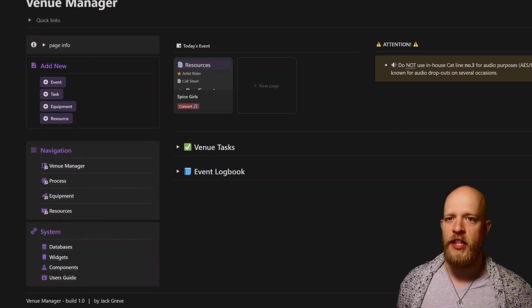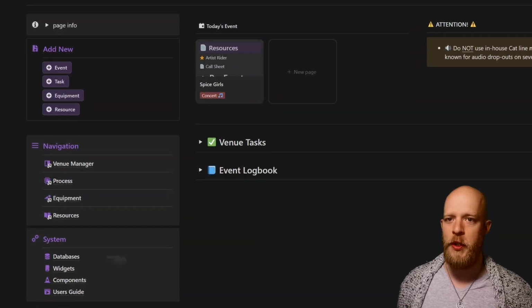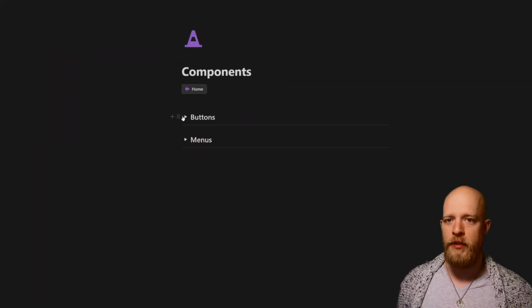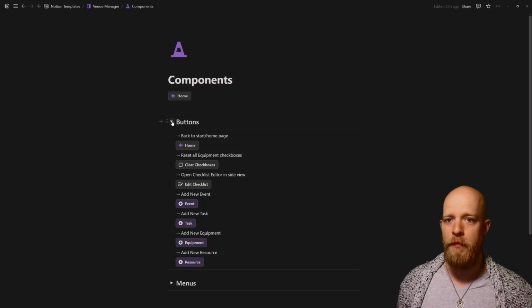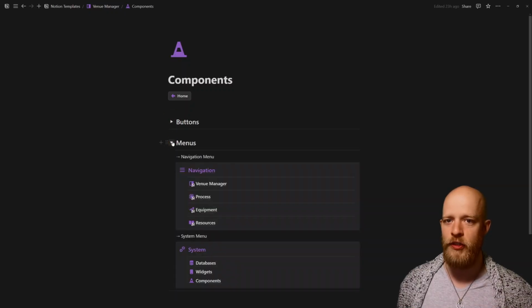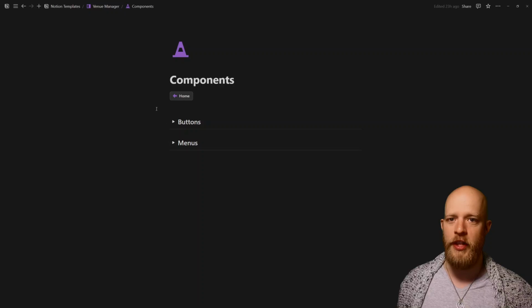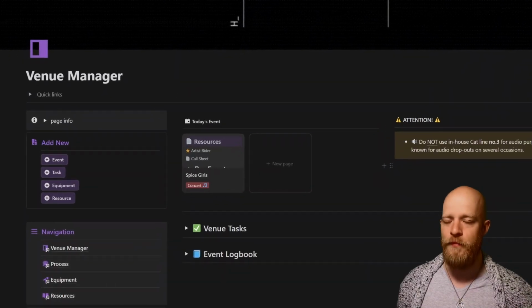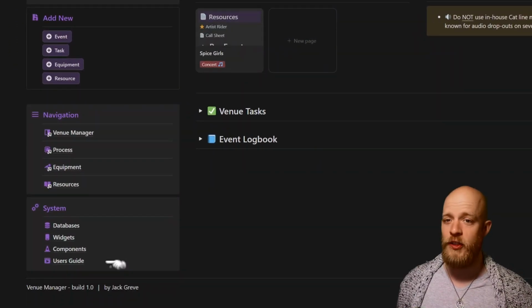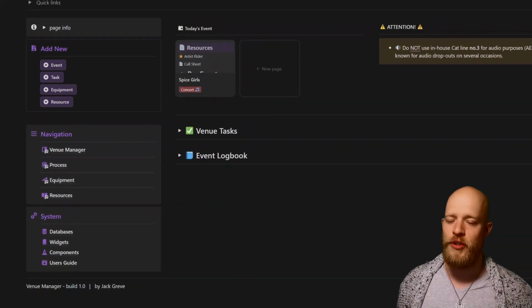Widgets. This section hosts alternative pages of the Venue Manager that are optimized for the use on phones and smaller screens. Components. The Components page is mainly aimed at power users and provides pre-built buttons and modules that can be copied and pasted in order to quickly add additional functions or make customizations to the Venue Manager. User's Guide. As the name implies, this section provides a user guide for the Venue Manager, both in text and in the form of video tutorials such as the one you're watching right now.